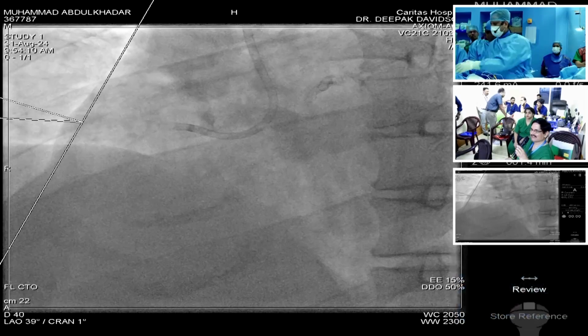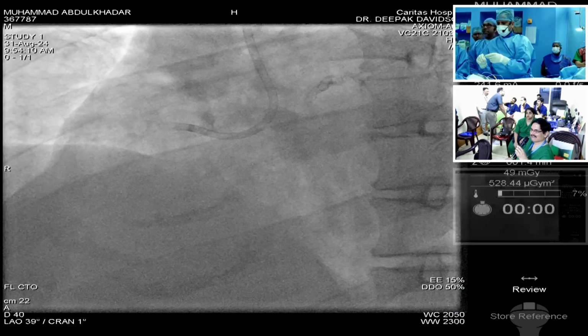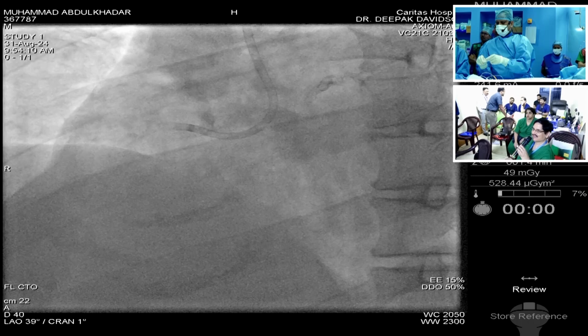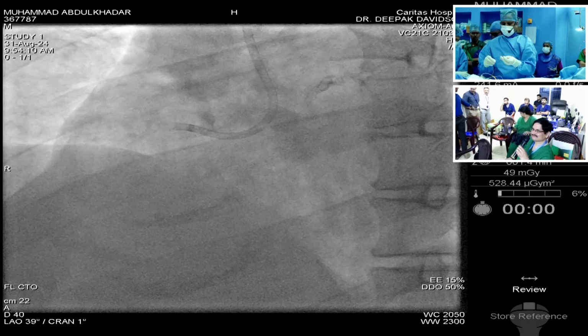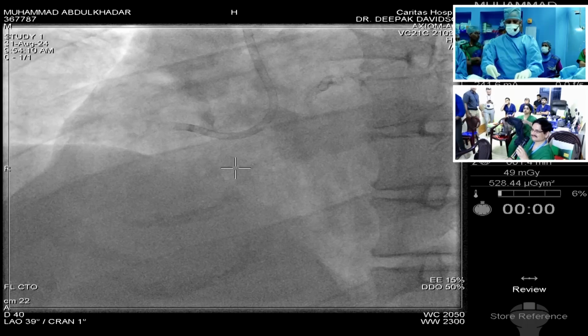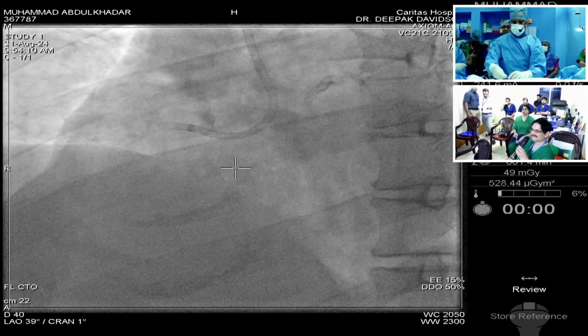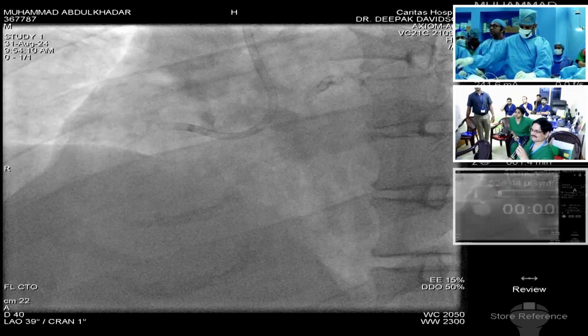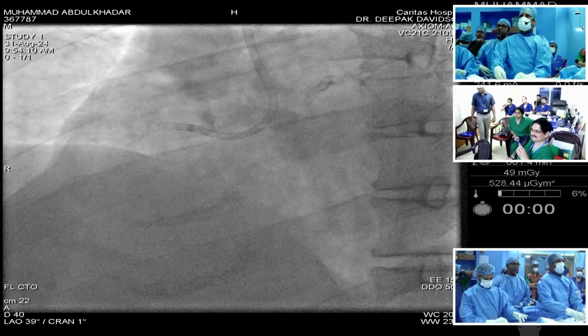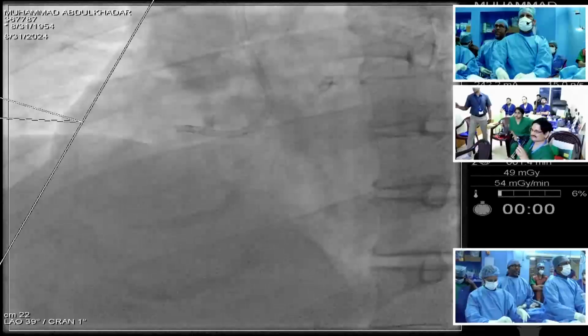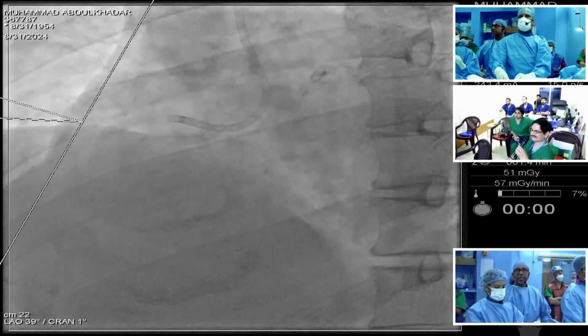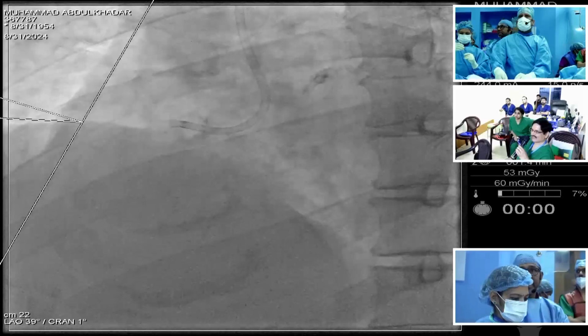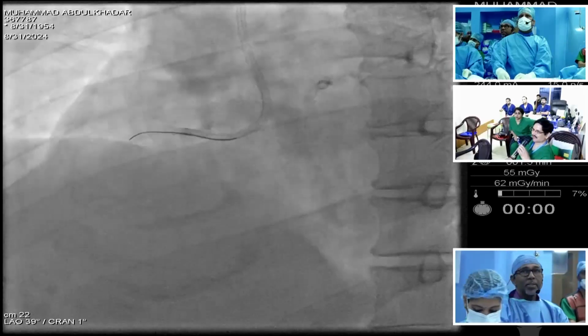Normally in difficult lesions, we always prefer using a short Amplatz catheter. The advantage is you have good backup support, and it is not as aggressive as the AL1 catheter. So it is less aggressive, but you still have reasonably good backup support with this catheter. That's the reason why in calcified, difficult lesions, most of the time we would prefer using a short Amplatz catheter. We have a little bit of damping.